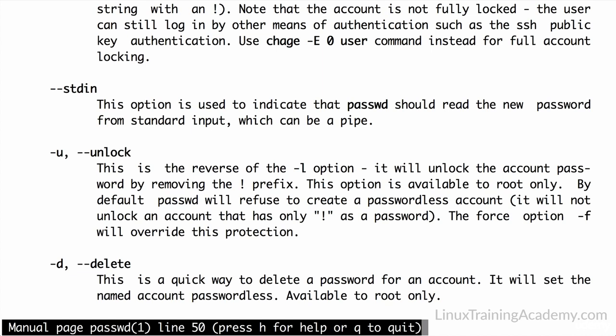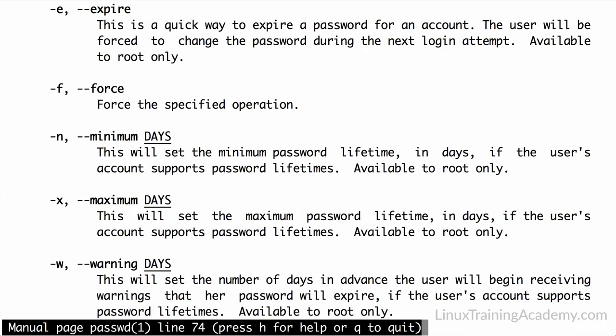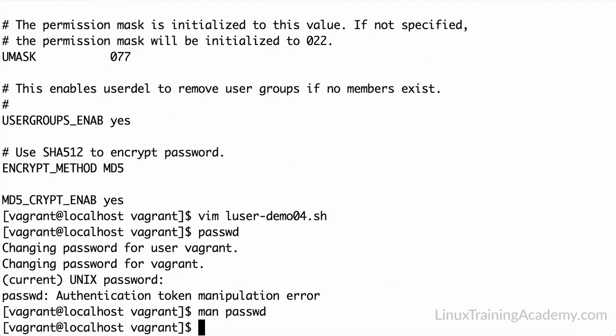So we'll use this --stdin option to set the password. We also want to force the user to change their password the first time they log in. To do that, we'll use the -e option. As you can read the description here, it says this is a quick way to expire a password for an account. The user will be forced to change the password during the next login attempt, which is exactly what we want to do. Okay, let's hit Q to get out of the man page, and let's get back to editing our file.